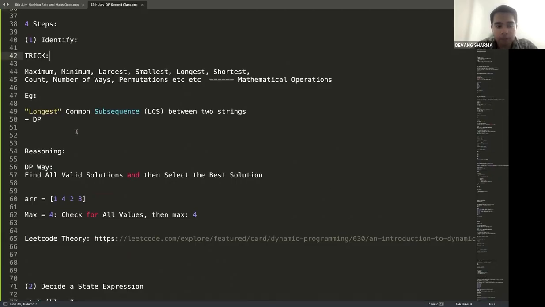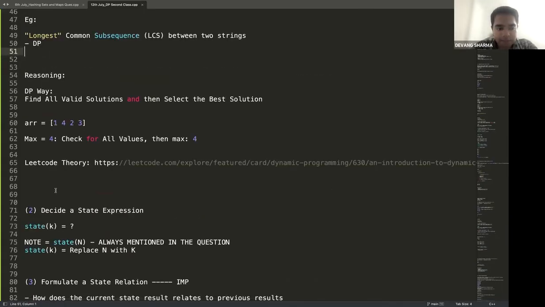We talked about step 1. How do you identify whether the question can be solved by DP or not? You look at the keywords. Keywords will tell you whether it can be solved by DP or not. This is the trick, and this is the reasoning behind it. We explained that in detail.